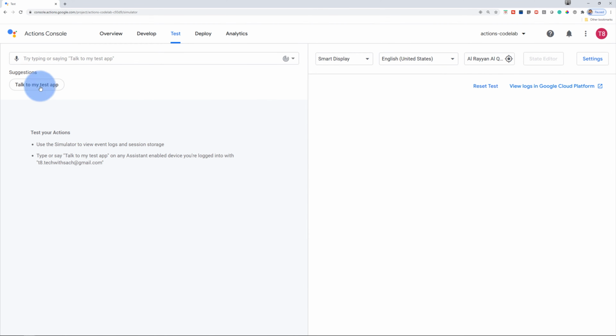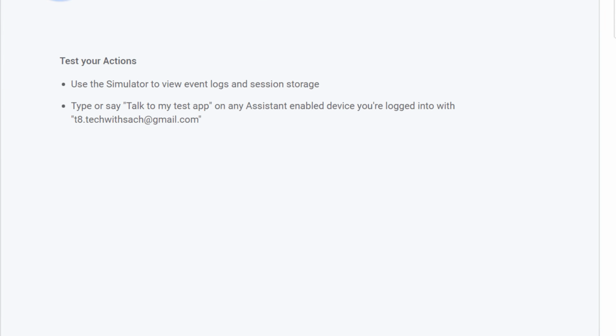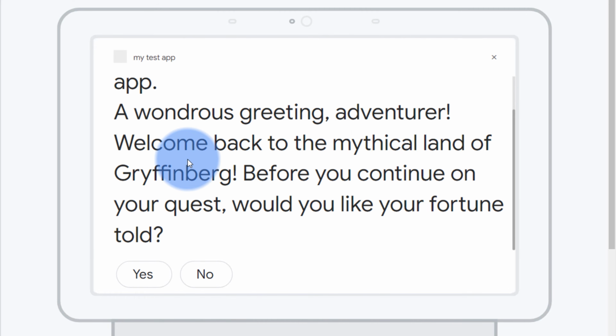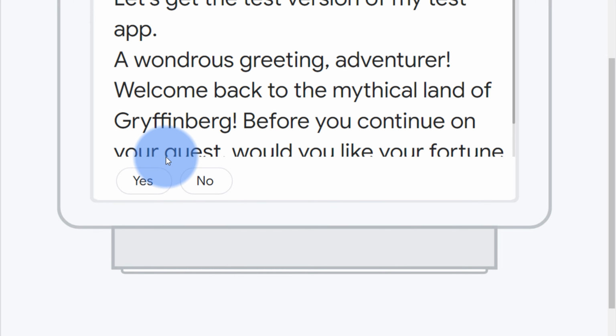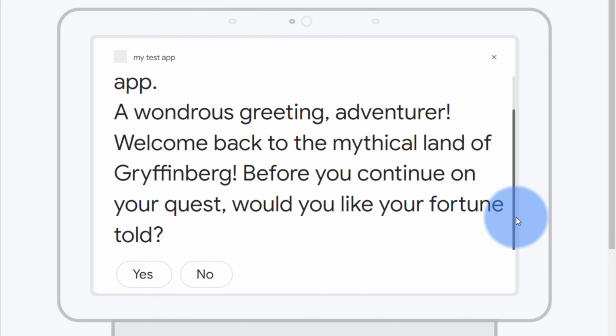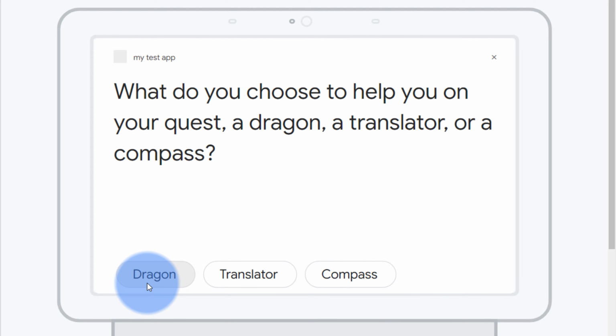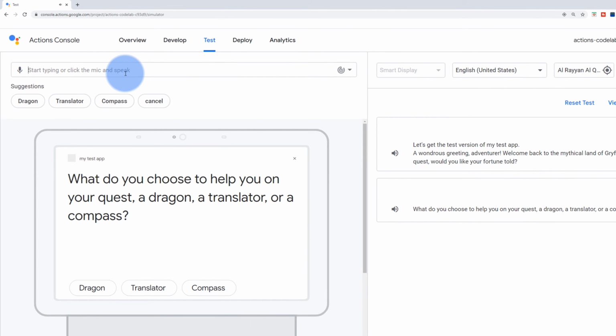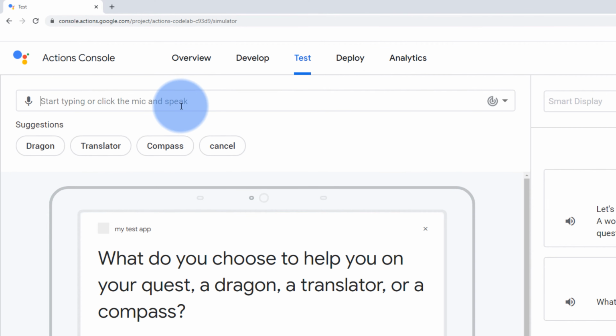Let's try that one more time. Let's get the test version of my test app. A wondrous greeting, adventurer. Welcome back to the mythical land of Gryffinberg. Before you continue on your quest, would you like your fortune told? What do you choose to help you on your quest? A dragon, a translator, or a compass? So which represents dragon in this case based on the types that we have configured.